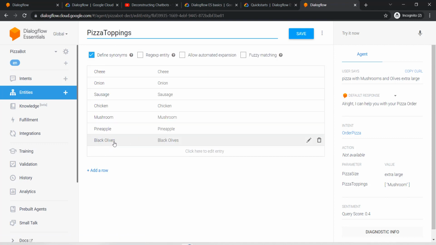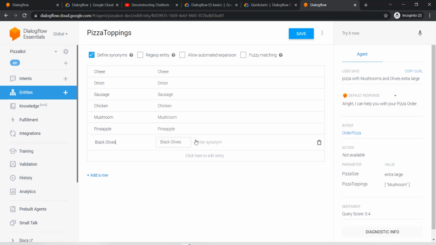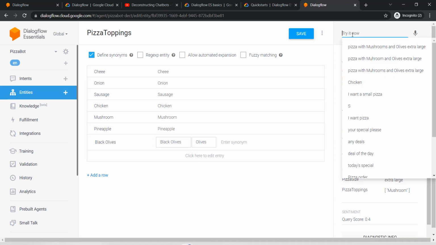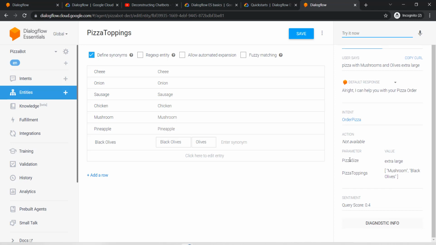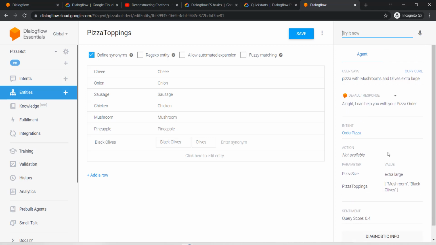Do we have? I have black olives, so it will actually look for black olives. So in the synonym, what I can do is, in the synonym I can give it olives only. Okay, and I'll say save, and now it should be able to recognize that also. So now let's give it a shot again. Let me copy the same sentence. Okay, and let's see what happens. Now you see both the toppings are recognized. Even though I said olives, it recognized that.